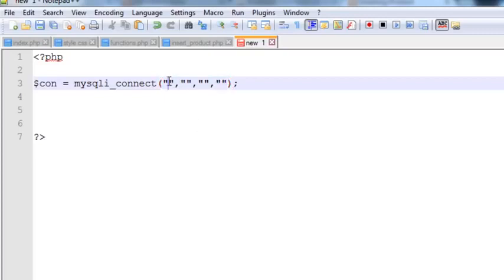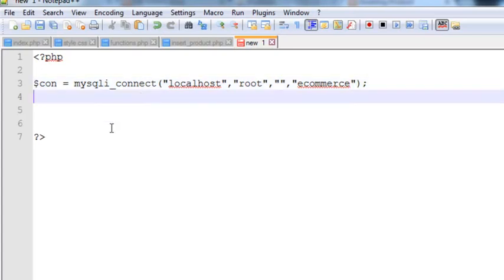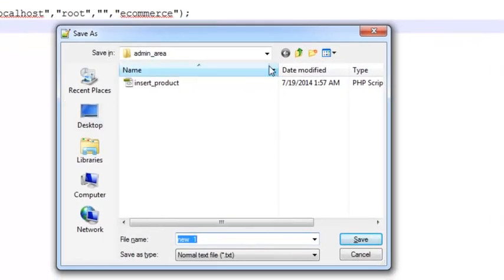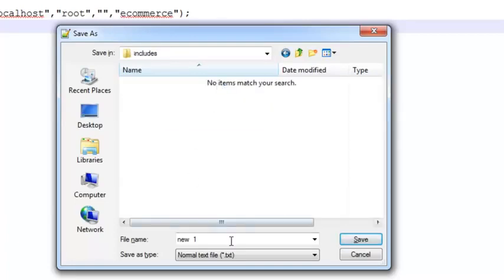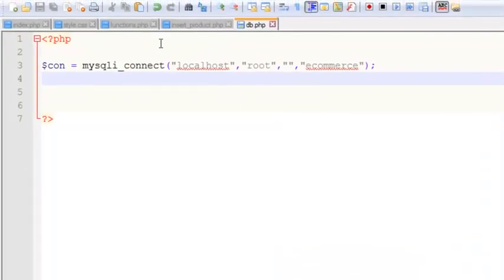and the first is the server name, localhost, and another one is root, the username, the password is nothing, and ecommerce is the name of the database. That's it. Now I can just Control S to save, and inside the admin area I will create a folder called includes. Inside the includes folder I will save it with the name db.php, meaning database connection. Okay, I have saved it.